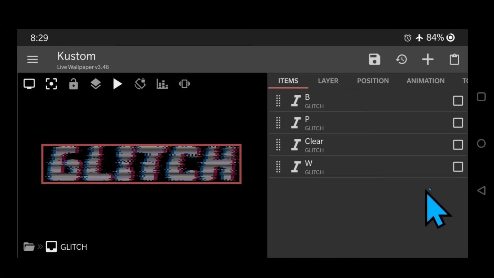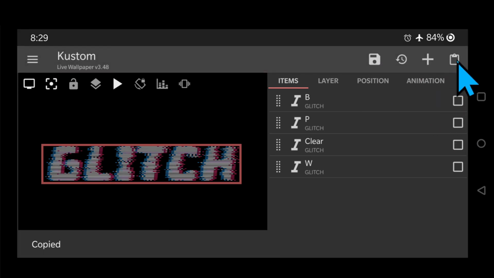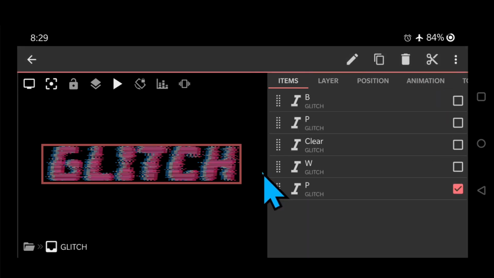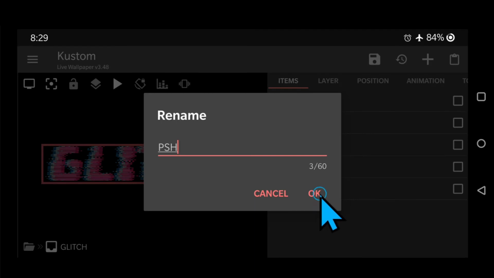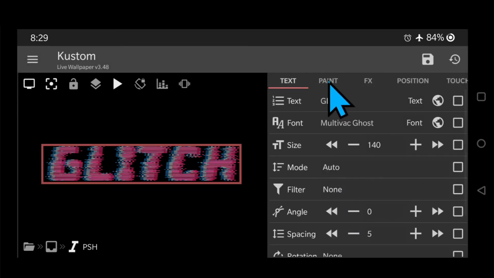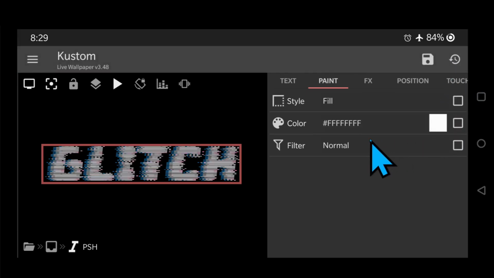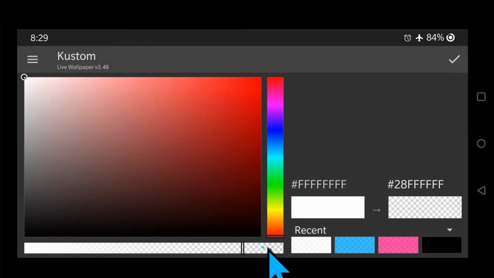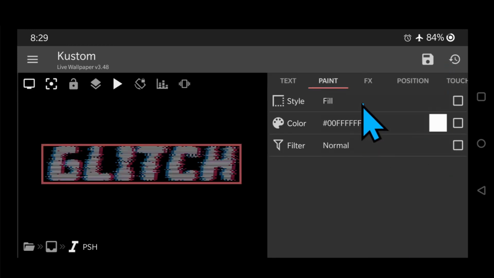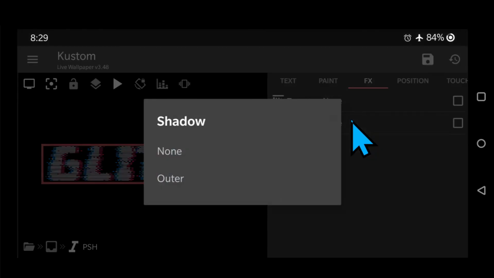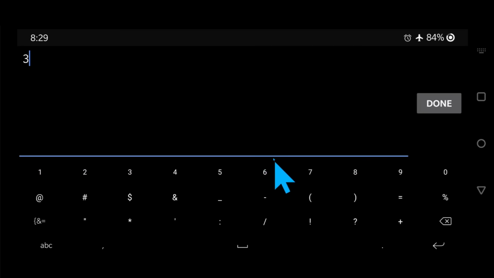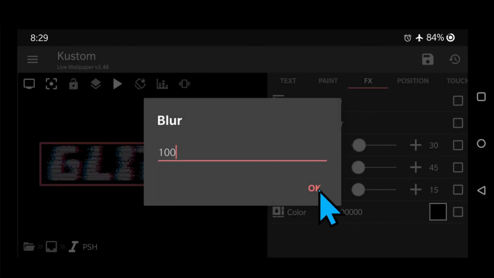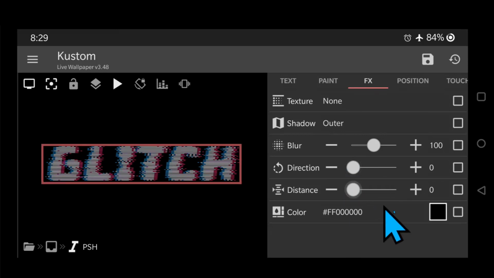Now, to finish it up, let's add a subtle shine. Copy the module P and call it PSH. Make the color completely transparent. Add a shadow of 100. Direction and distance to 0. And pick the global color P.